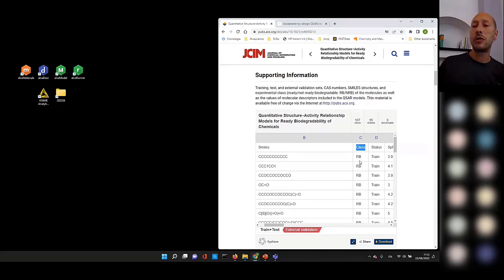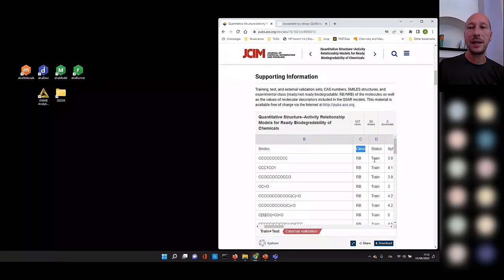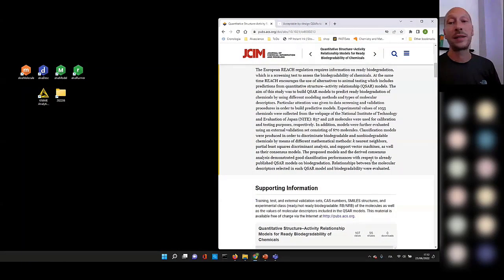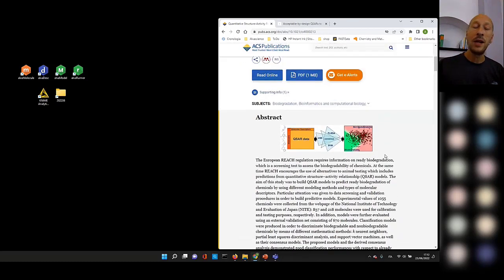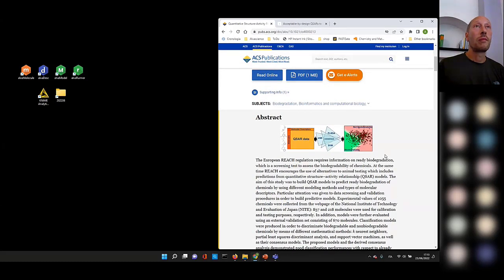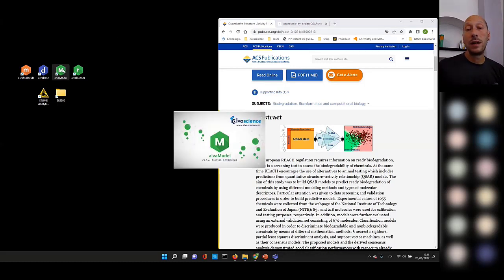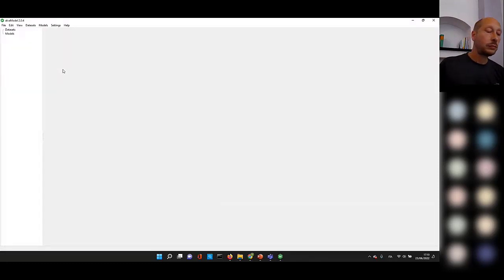The authors also provided an additional column, status, that can have two different values, train and test. This is a variable that can be used to split the data set into a training and a test set in the same way as the authors. In this paper, the authors provided three different models, a KNN model, a PLSDA model, and a support vector machine model, plus a consensus model. In this example, we will reproduce the KNN model, but all these models, both the KNN, PLSDA, and support vector machine, and also the consensus model, can be reproduced using AlvaModel.